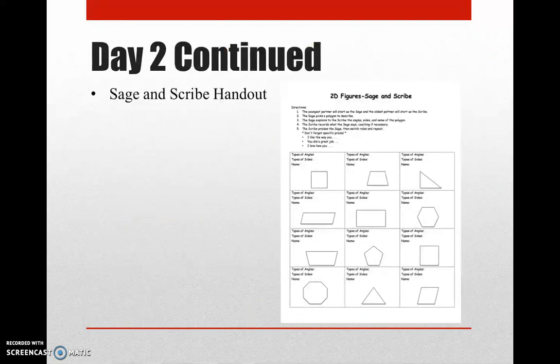So here's what the Sage and Scribe page will look like, and as you can see, there's a variety of shapes, so students will pick a shape and say, okay, this is a rectangle, and it has 4 right angles, it has 2 sides that are parallel, and those same 2 sides are equal. And their partner will record that information, coaching when necessary, and then they'll switch roles.